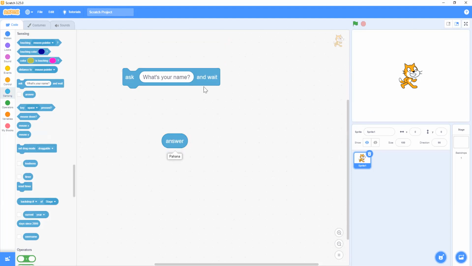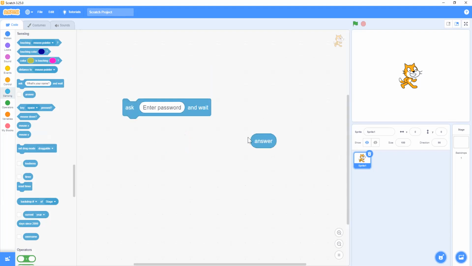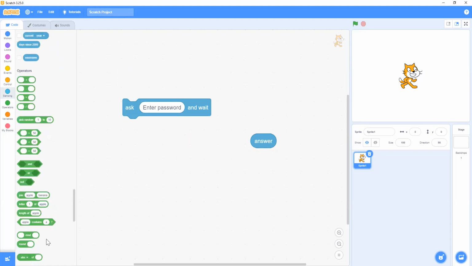Now instead of this one, we are going to ask a password, right? So I'm going to say, okay, enter password. I'm going to ask a password, so I will put some characters. Right, so that's the answer. That's the answer we are getting. Now the next thing that we want to do is get the length of this one.